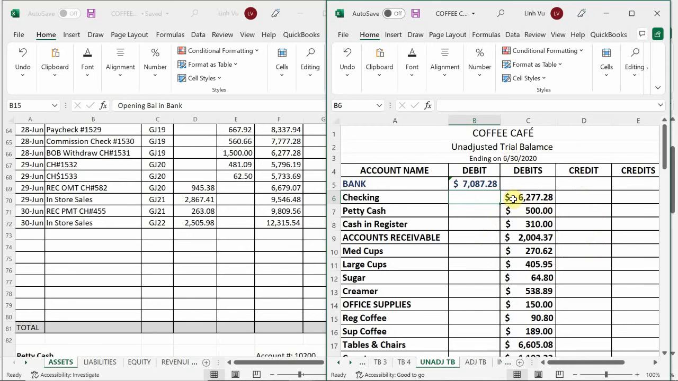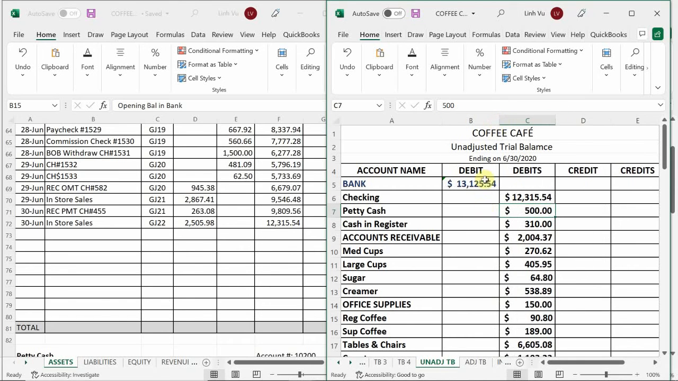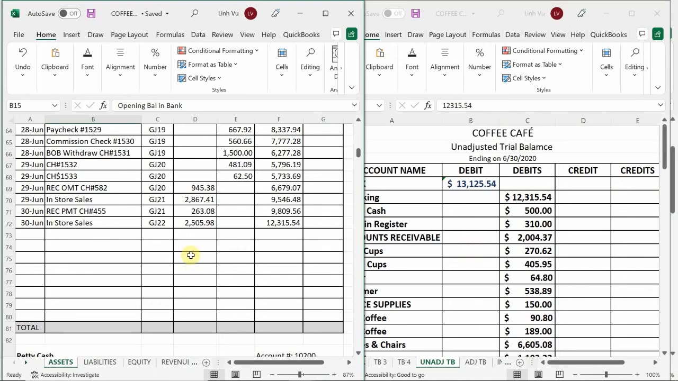But in this case, right, I have $12,315.14 in my checking account right now. So if I go ahead and enter that, it's going to automatically calculate for me what my checking account is, okay? So therefore, because I entered my checking account balance, now it has modified my bank account to represent that. Now I have $13,125.54, okay?